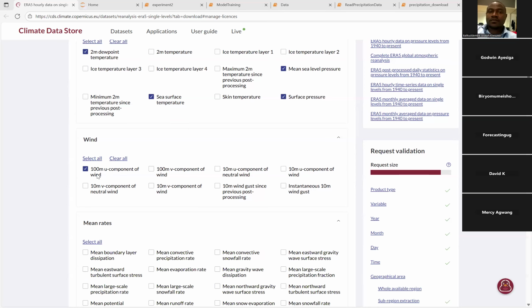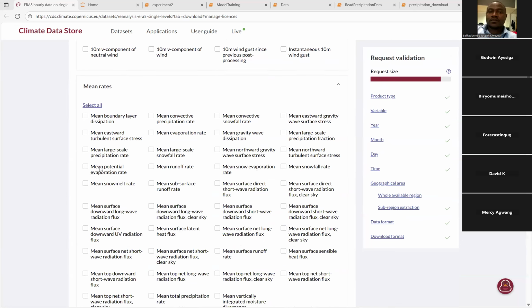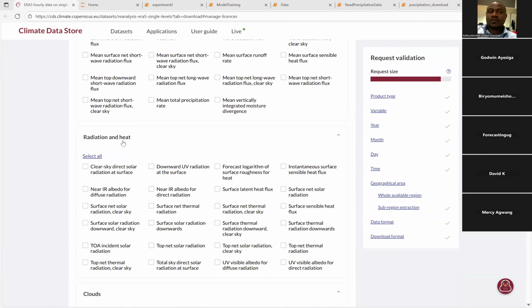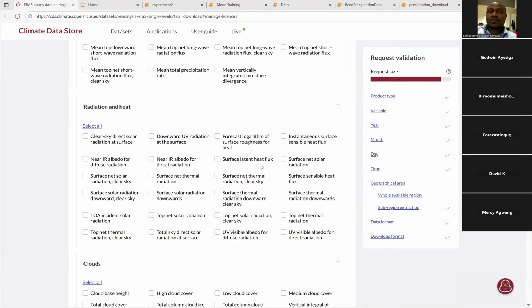So you have the wind. You really need to know what you want. Are you interested in the 100m U component of the wind, and V? I think U is the horizontal and V is the vertical component of the wind. So really you need to understand which kind of things you are looking for. This is the mean rates, and this is the radiation and the heat. You only select those things that you are interested in, because if you don't, downloading may need a lot of computational resources, which you may not have.